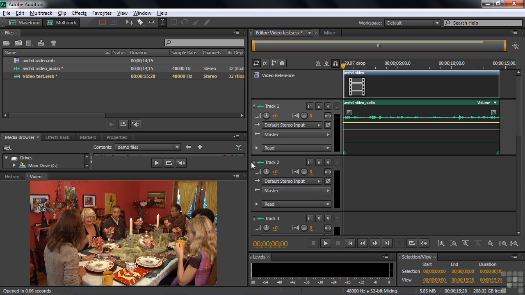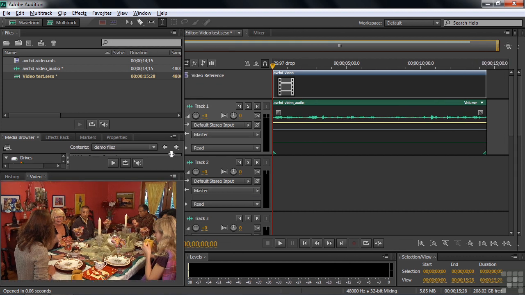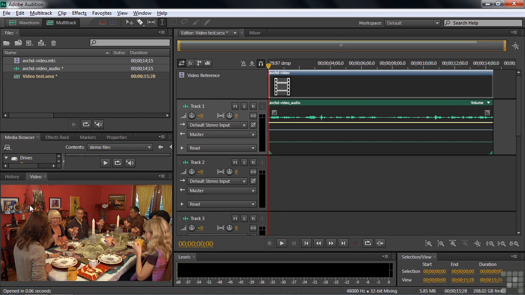Let me slide this over so you have a better view of it. Notice that the video shows up right here inside the video panel. And here is the video track inside the multi-track session, with that separate audio track down here.